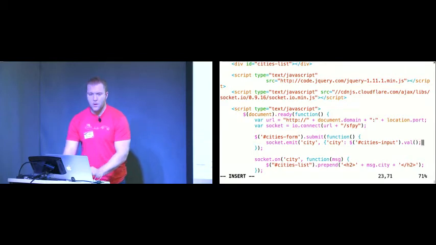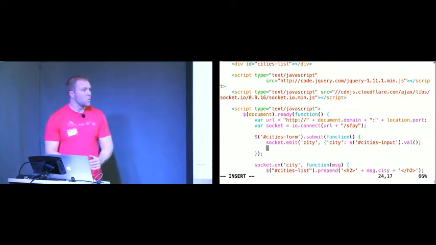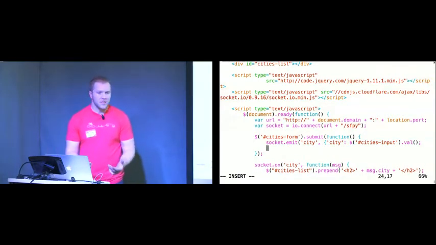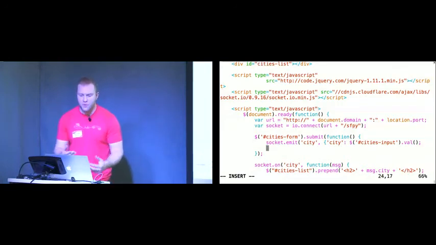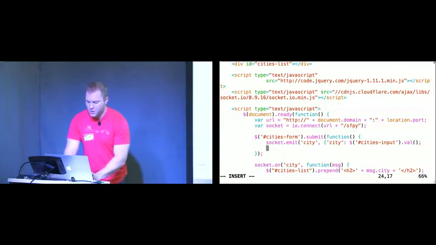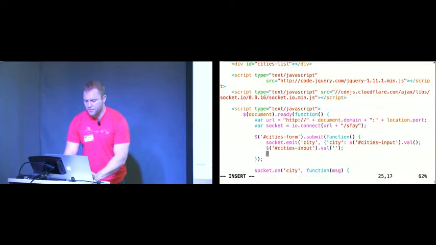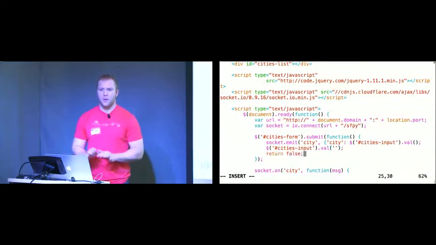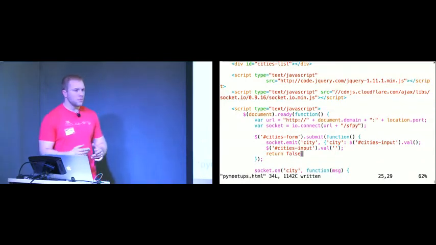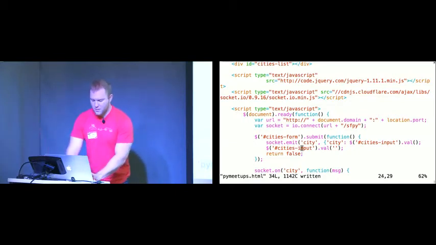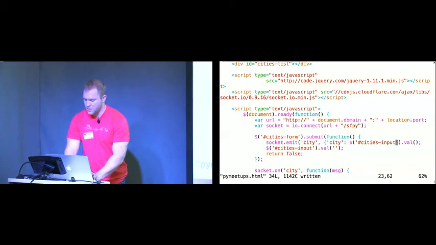All right. Two other lines we need here. One, just for the sake of it, we'll clear out the city. So if you've got a few different cities, we'll clear it out for you. So cities input val, and we'll just set that to nothing, and then we'll just return false here. Cool. I think that's all the HTML we need. Missing a brace? Thank you. Yes, I'm missing that.